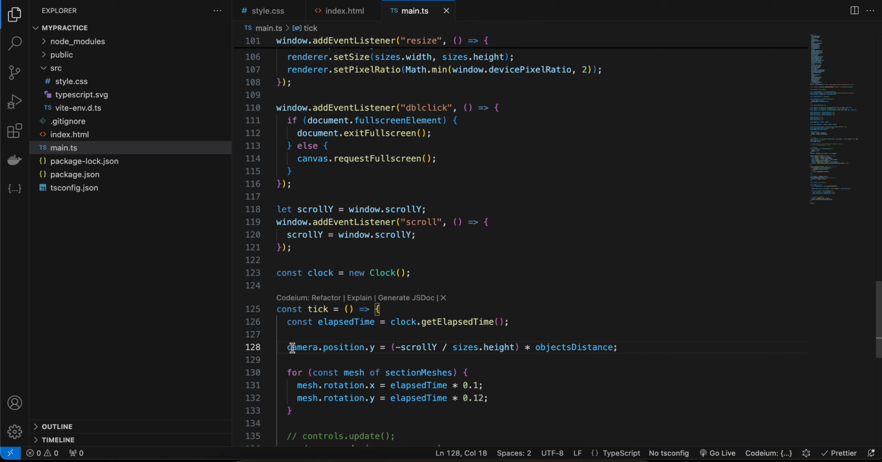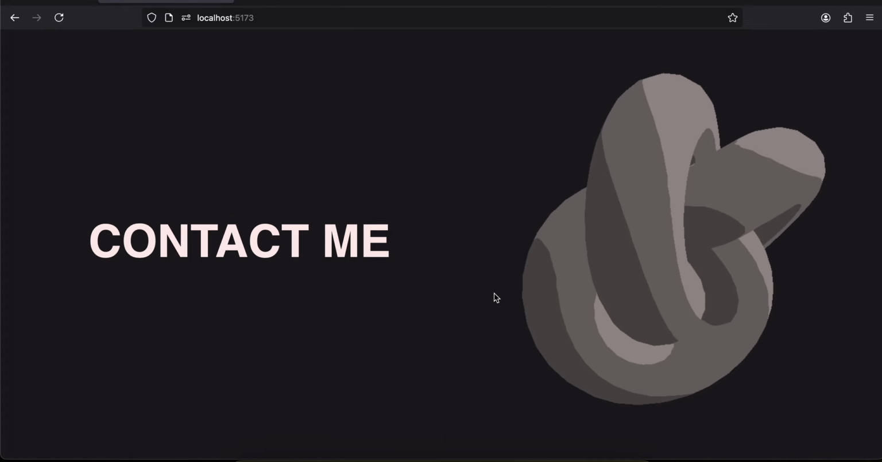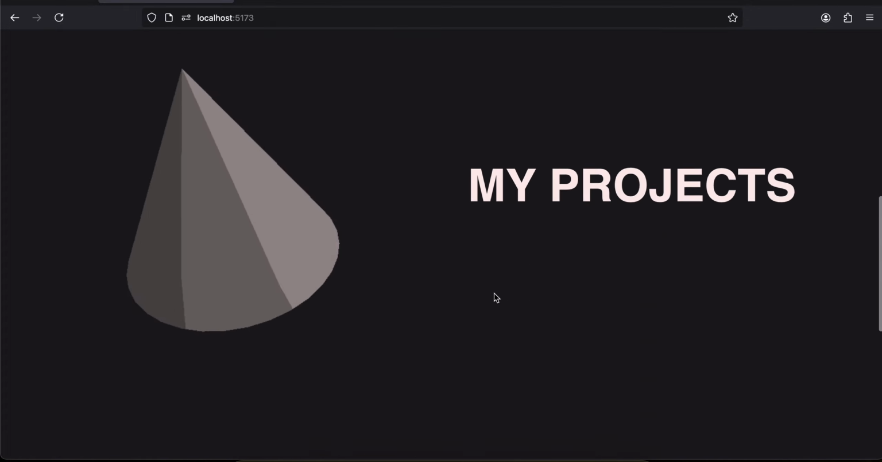So this is the important part. This is how you can move your camera along with your screen. Here you can see now again it is perfectly fine.